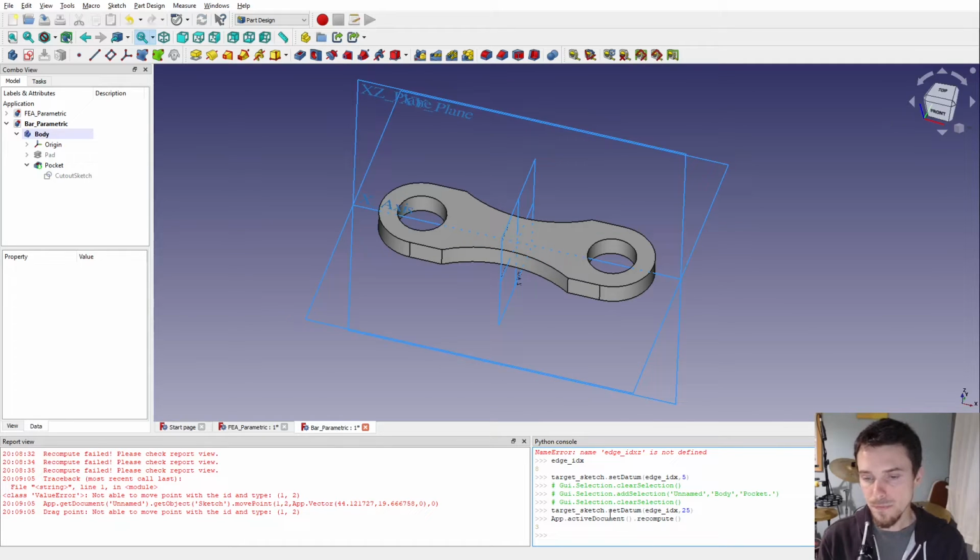So these two, now that you have the edge index, you don't have to care about it anymore. You can always use these two functions to dynamically change the size of the geometry you want to change.